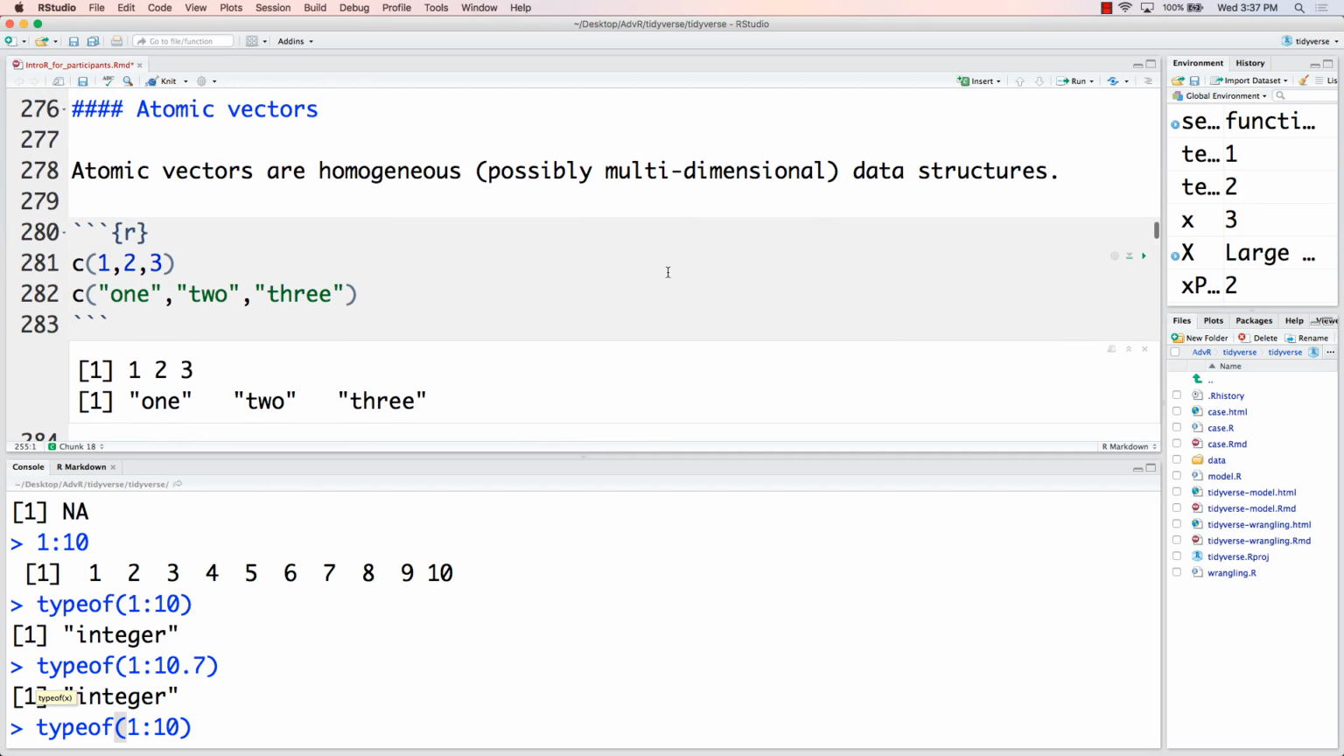So the simplest kinds of vectors are atomic vectors, and they are homogeneous. What that means is every value in the vector is of the same kind. So for instance, this is a vector of integers, this is a vector of strings. Can't mix and match. They have to be of the same kind, homogeneous.